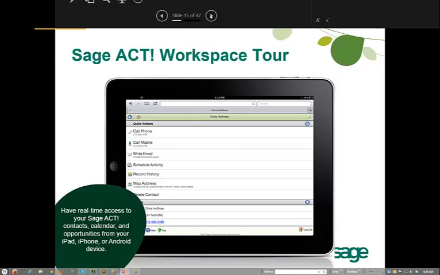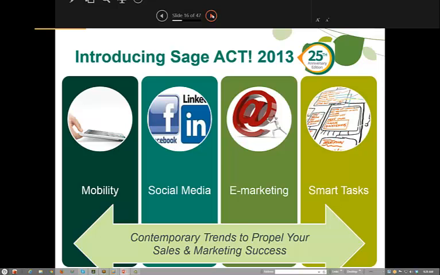If you see this next icon right here, it talks about the four areas that they've done some improvements or changes to ACT. Mobility, social media, e-marketing, smart tasks. Briefly, here's what they are. Mobility is called ACT Premium Mobile. It's a piece that fits on a web server and allows you to get to your ACT database from iPads, Android phones, and so on.